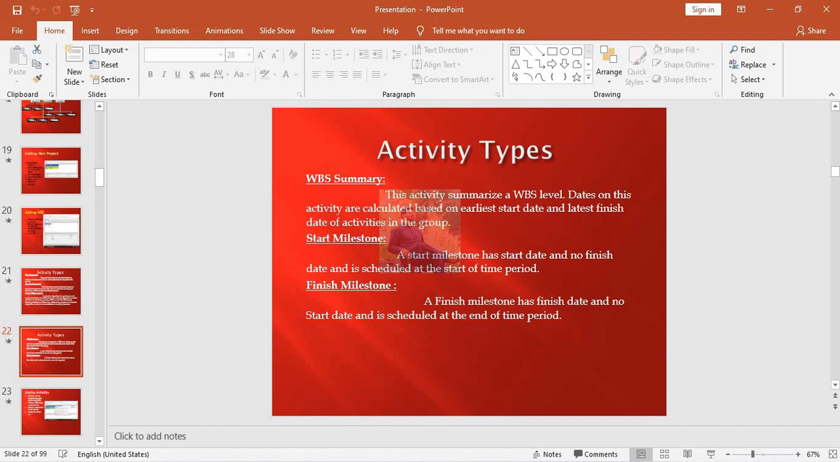Then there is a WBS summary. This activity summarize a WBS level. Dates on these activities are calculated based on its earliest start date and latest finish date of the activities in the group. We usually use this activity for costing.